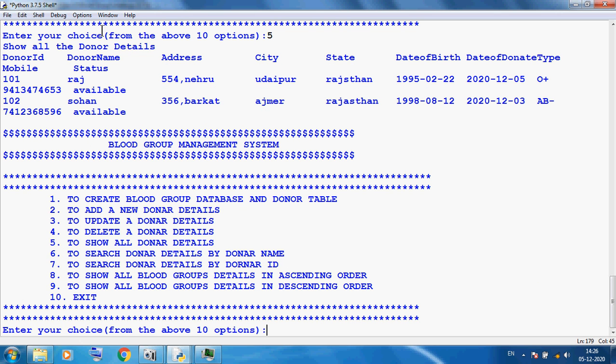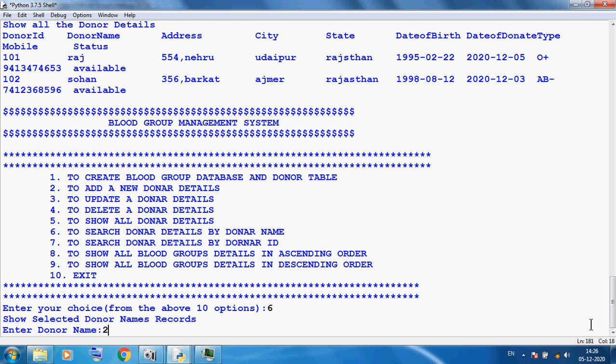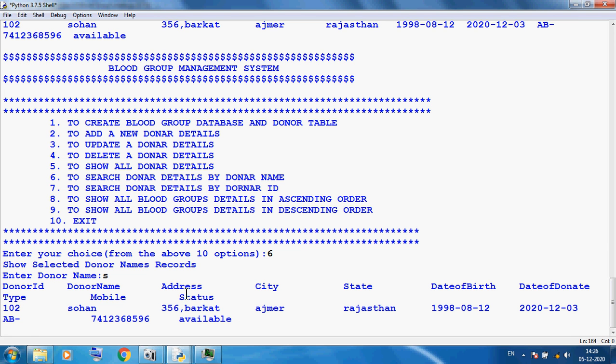Here we have only two names, Raj and Sohan. Here I am using only S. Suppose first we input by name, so here I am inputting option 6 and the donor name is S, okay. Suppose S. So all the donor names that start with S will show the data, okay.